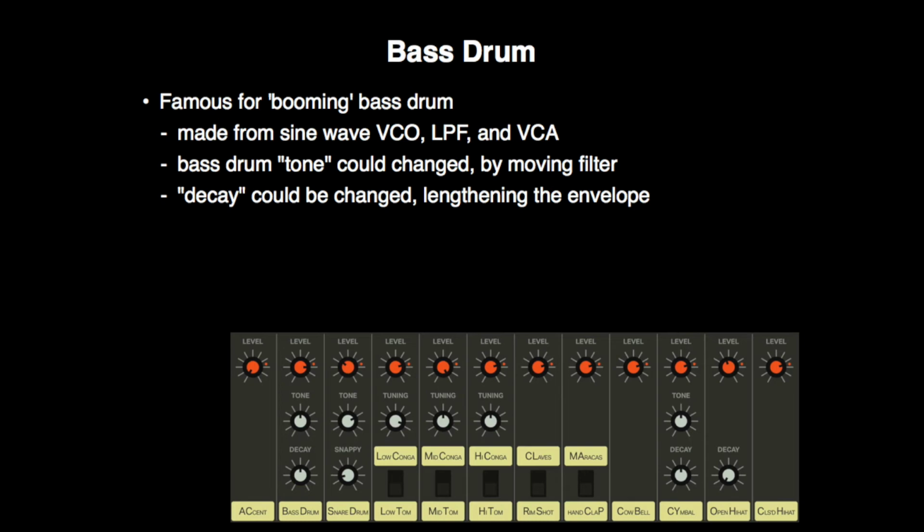So the booming bass drum was made from just a sine wave, a low pass filter, and a VCA. And you can see there in the bass drum column, there are three knobs. Basically every column has a level knob that would control how loud that individual drum was. And then you would have different parameters that you could change for different drums. Some drums, like the cowbell, you could only change the level, and they didn't give you any other parameters to mess with. And then other drums, you have these white knobs, which would change some parameter, maybe one or two parameters, depending on the drum, that you could alter.